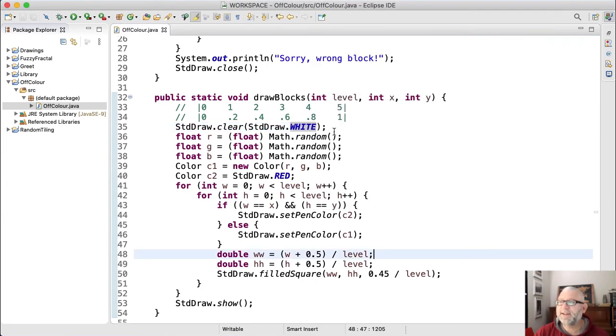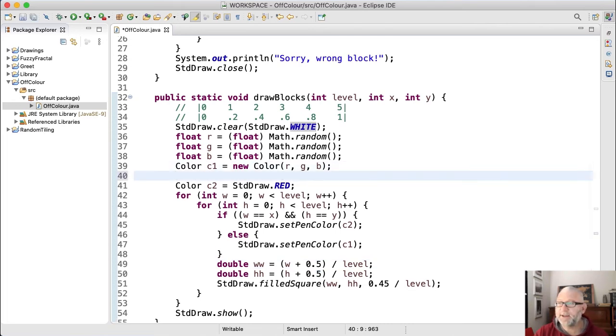Okay, the only thing that's left is to not use red every time, but use something that's close to, but not exactly C1. So what I'm going to do is, after I create C1, I'm going to change R, G, and B just a little bit. If level is small, I want to be able to change it a lot.